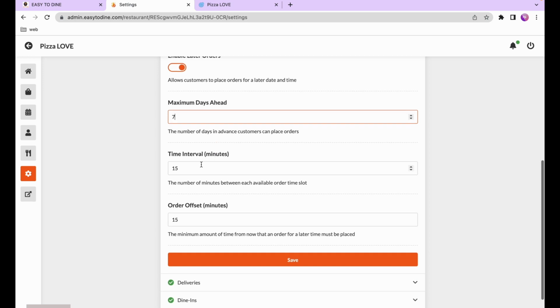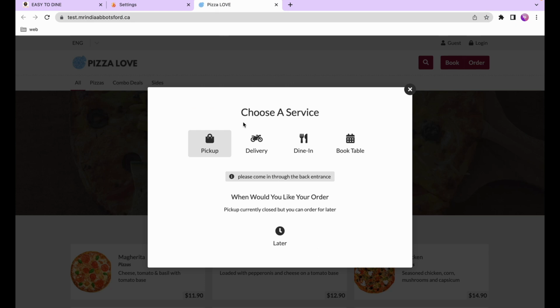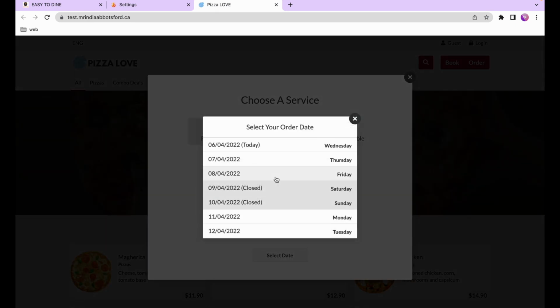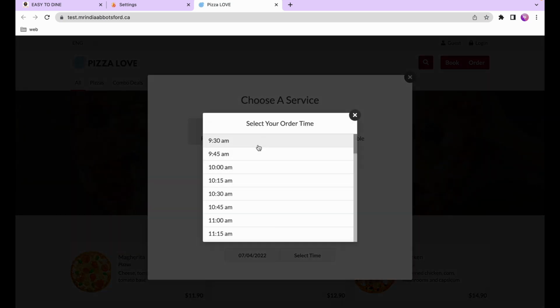Then we have the time interval. The best way to describe it is by showing you how it works. So right now it's set to 15, which is the default. So as a customer, if I go to place an order for a later date and time, and I select the date, and when I go to select the time, you can see that all the times are in 15-minute increments. So you probably want to leave this value between 15 and 30, so when the customer is going to schedule the order, they can do it closely to what they exactly want.